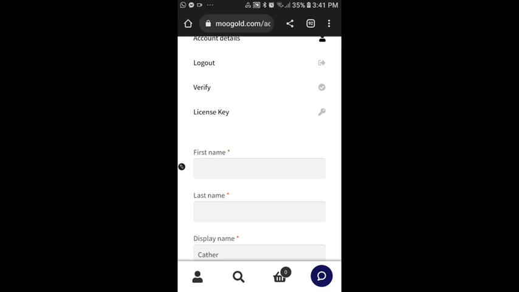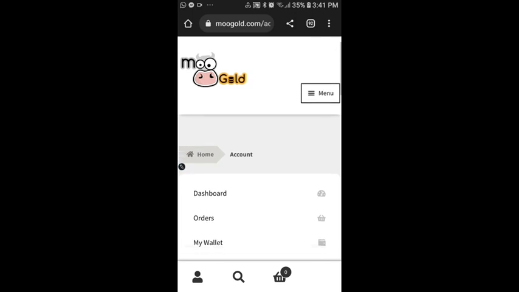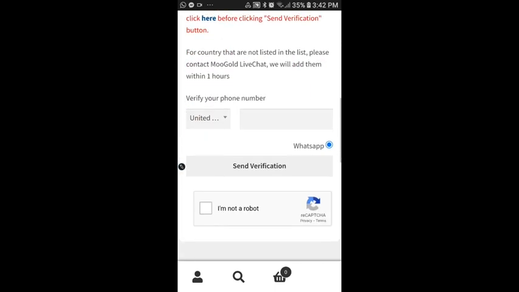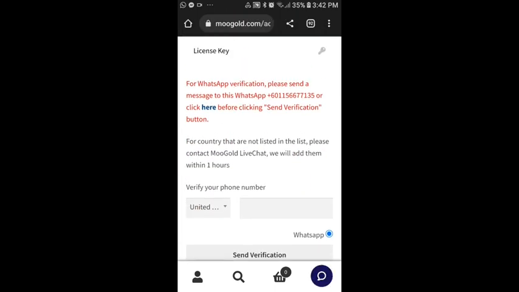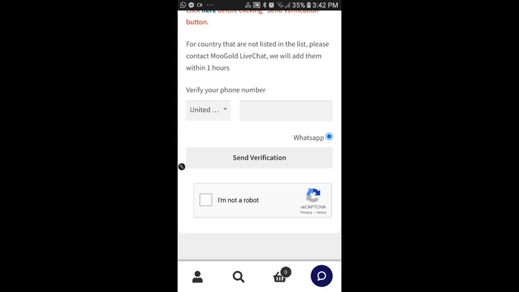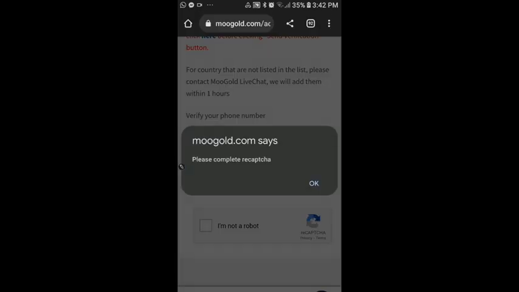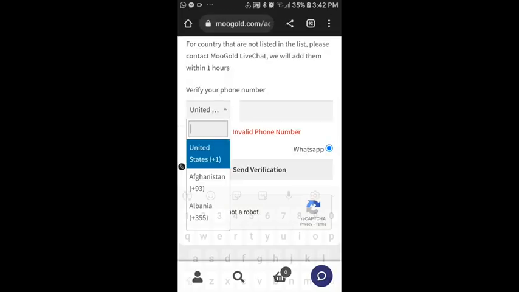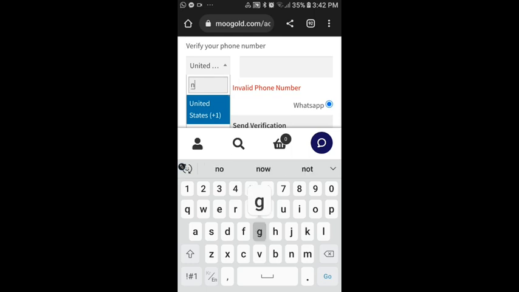So you tap on verify and it will take you to this page where you have to input your number. Just scroll up, you will see it right here. It says for WhatsApp verification, please send, but this is not what you're doing. What you want to do is change this country to Nigeria. Just type NG, then tap on Nigeria.